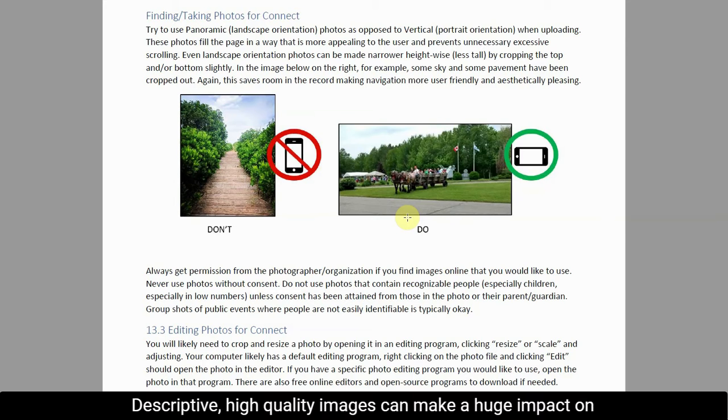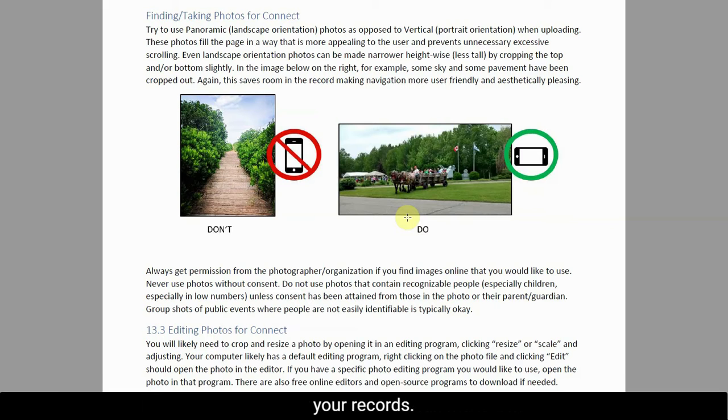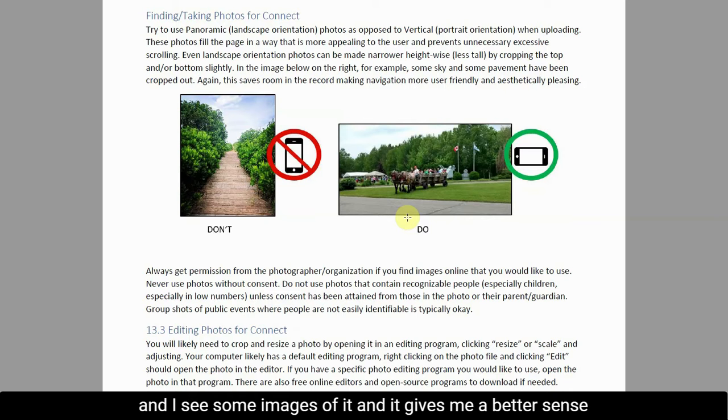Descriptive, high quality images can make a huge impact on your records. Not only does it make it a lot more eye-catching for the user, but it can also increase the confidence of the user. So for example, if I check out a trail on Fundy Connect and I see some images of it and it gives me a better sense of what I would expect when I got there, I might be more likely to actually take action and go out and visit that trail.